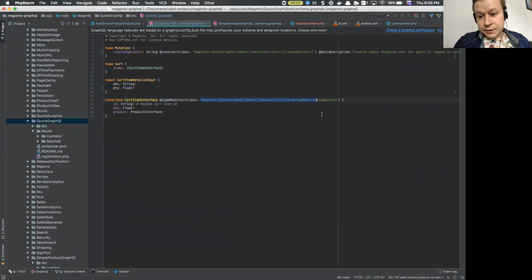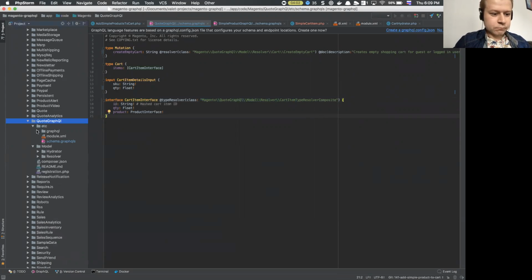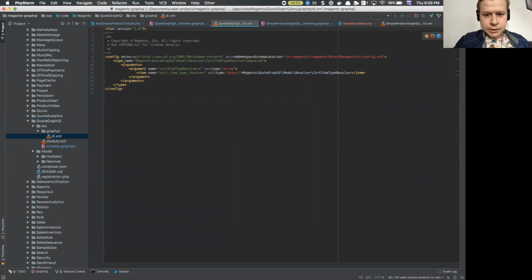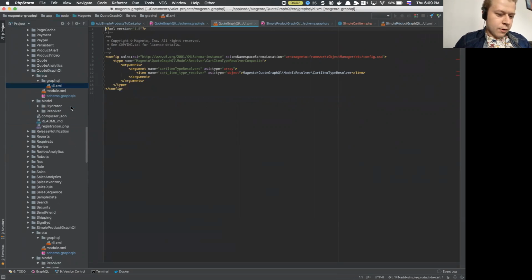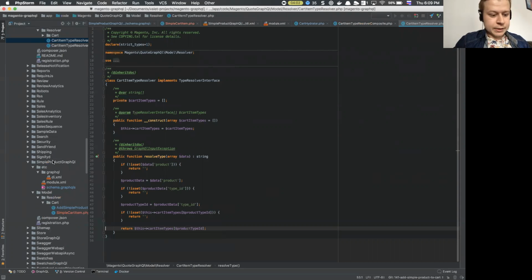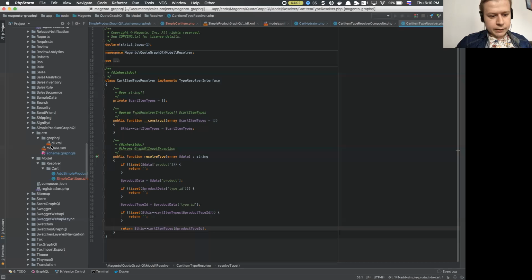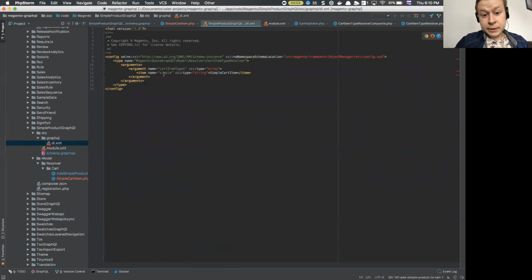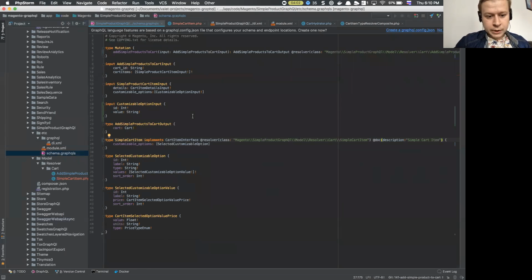We also have here a custom type resolver, which is enabled here, and it has a concrete implementation that chooses exactly what type of cart item should be chosen while the output of the GraphQL API is being collected or returned. And from my simple product GraphQL module, which is new for this pull request, I add a new mapping, which means that a simple product will be mapped by the simple cart item in the GraphQL schema. And here we go. We have this one.